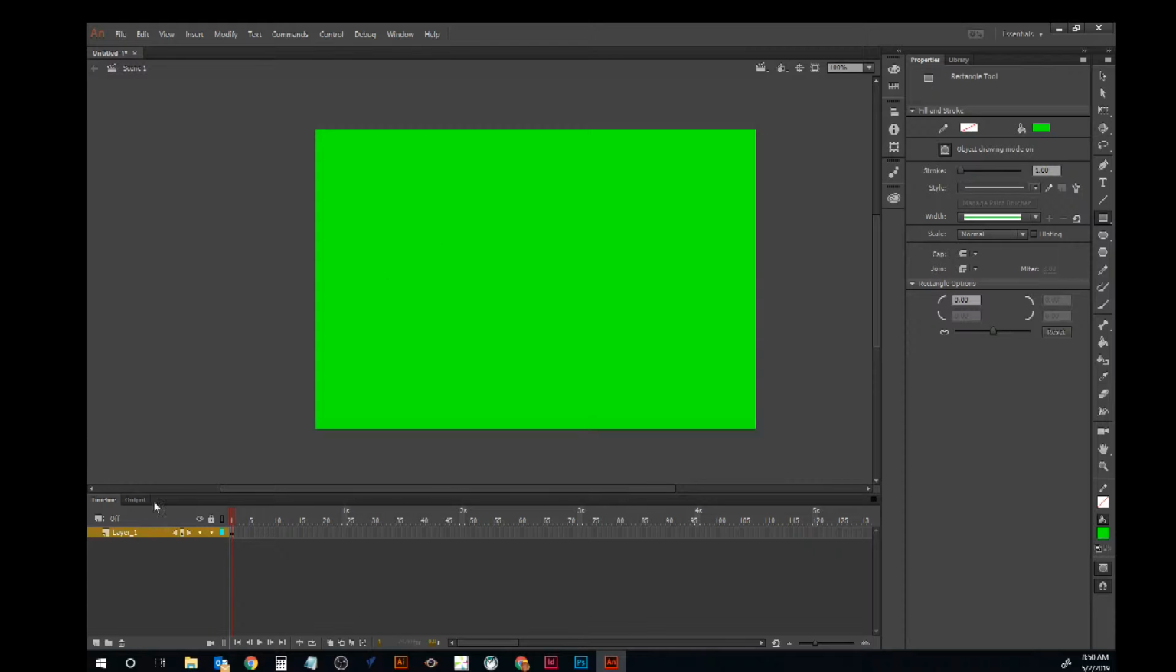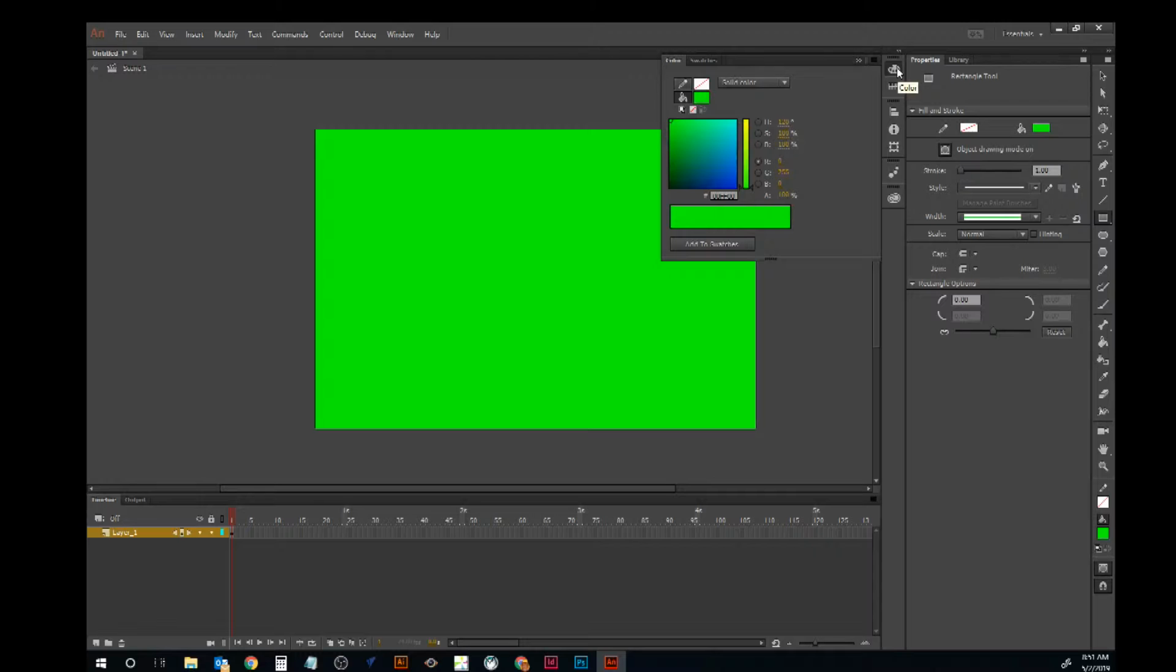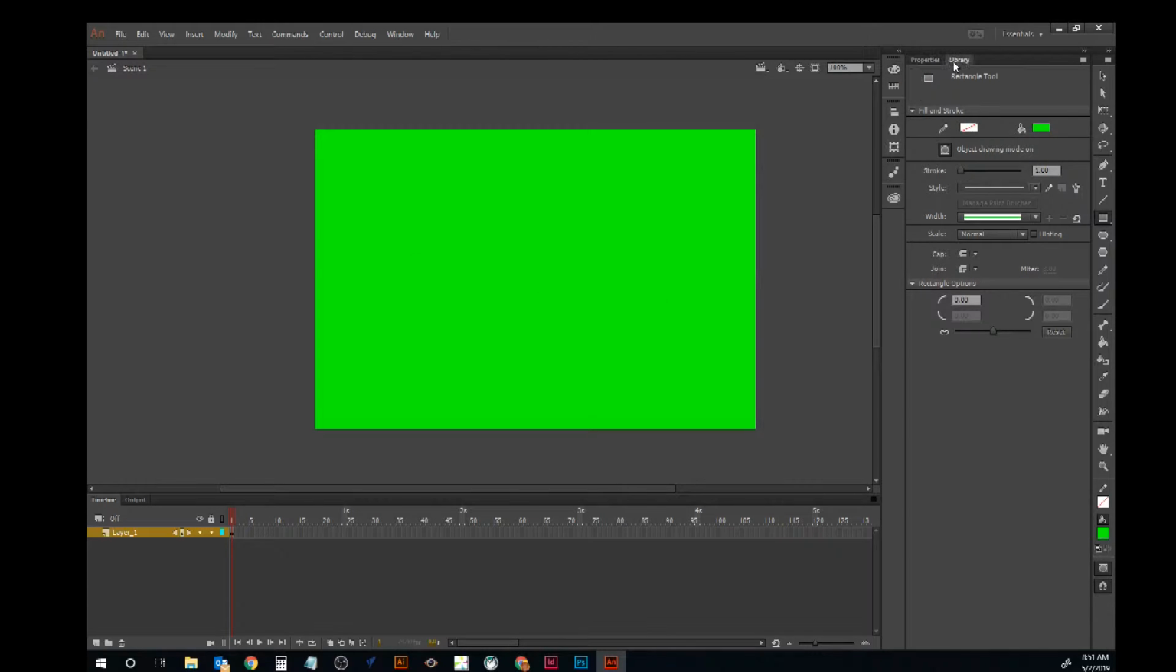All right. You do have layers also on the bottom. And actually, going back a little bit, looking at the workspace, this is called the stage, the area in the middle where you put all your artwork. You have a basic toolbar here, and then you have your palettes, which change on the side, depending on what you have selected. So you have properties and library here to start.